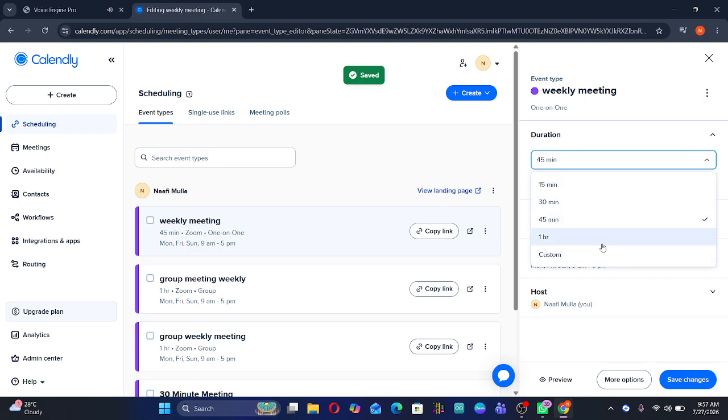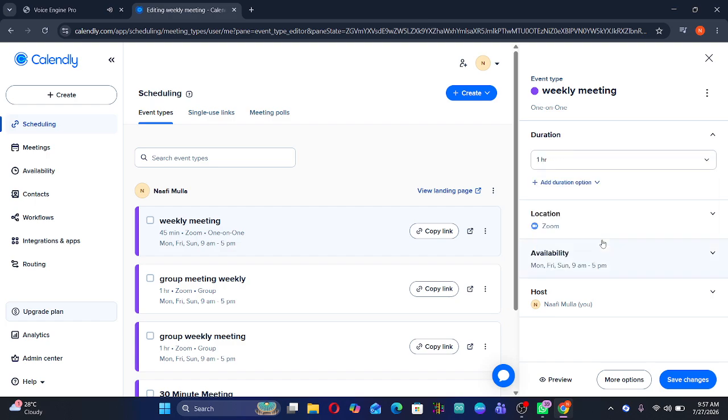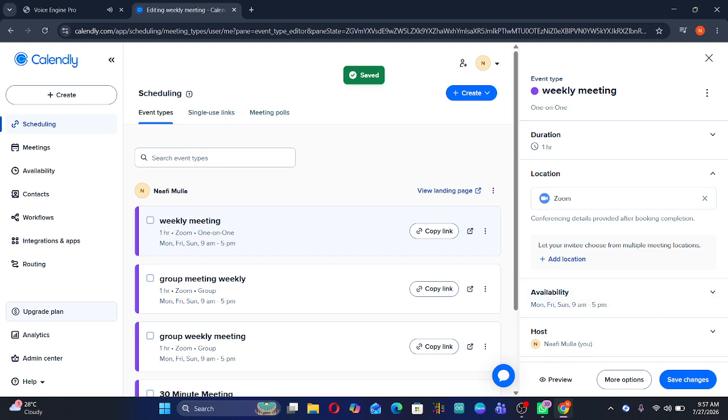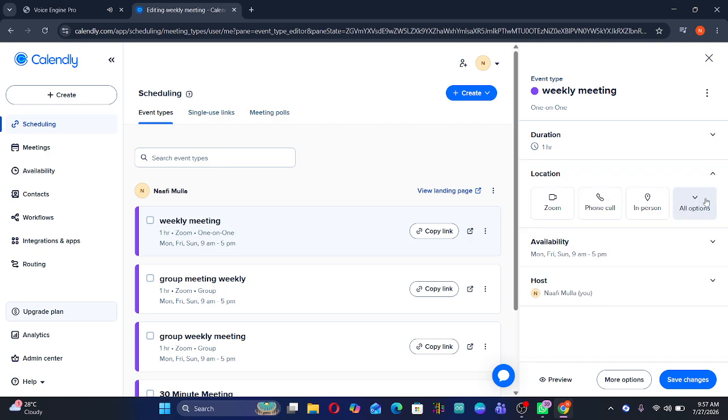This is quite handy, especially if you want to set up a quick 5-minute check-in or perhaps a lengthy hour-long strategy session. Next, consider the location of your meeting. If you typically hold meetings over Zoom, be sure to set this in the location field. Just click where it says location and select Zoom, or you can customize it with a different link if needed.